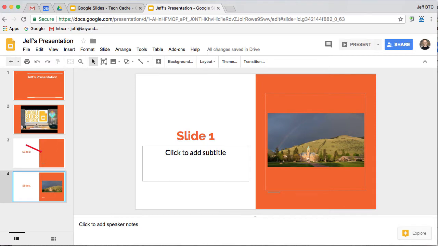Let's take a look at some of the more advanced features found in Google Slides that really help you to make your presentations different or maybe give you a little bit more functionality with the slide environment.